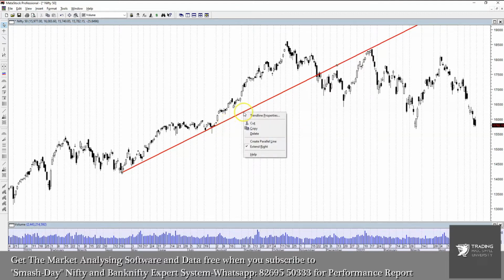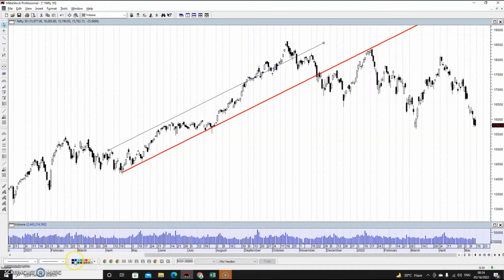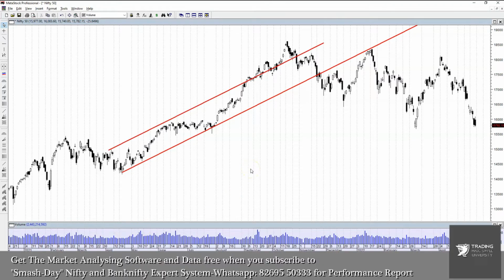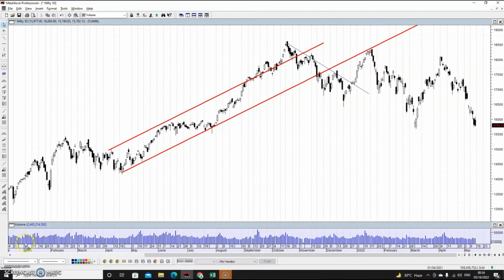You can also draw a parallel trend line like this, and once a parallel trend line is drawn, you can adjust the distance of this parallel trend line like this. So you can keep it here to draw a channel. All these options are available in Metastock. You can again change the thickness like this. So this is how you can draw trend lines and channels, and you can draw any number of trend lines like this. This is a very important tool in Metastock with which you can draw trend lines.